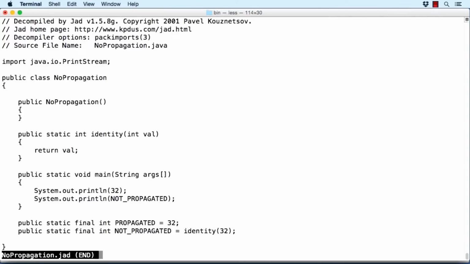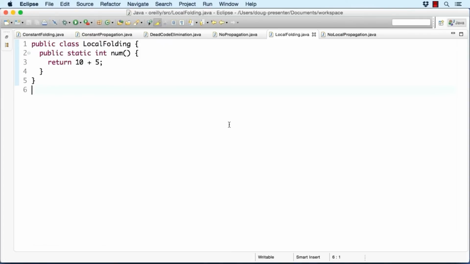But the other one, because any function call will do, it does not get treated the same way. It is no longer eligible for constant propagation. Of course, that also means it's no longer eligible for constant folding. So you don't want to do this very often, but it can come in handy sometimes. As you might expect, some of these optimizations work for local variables as well.